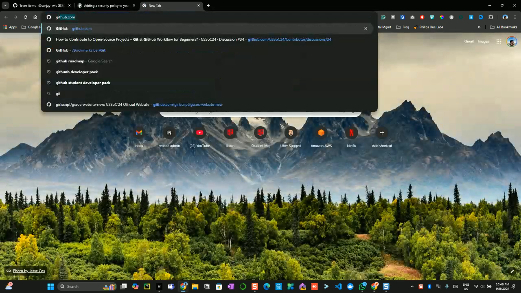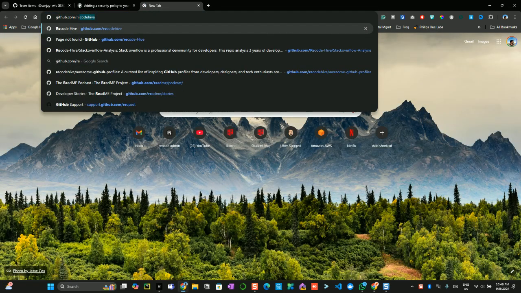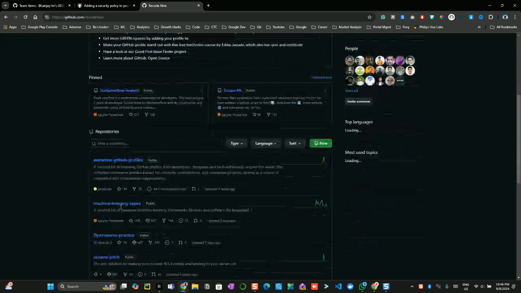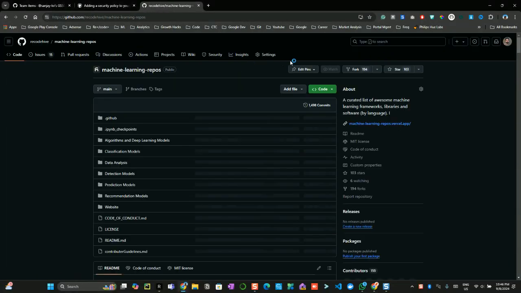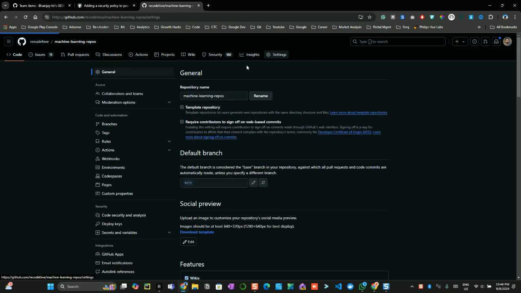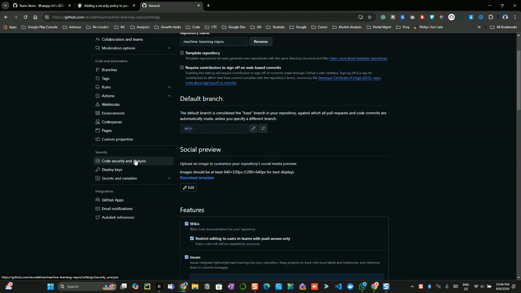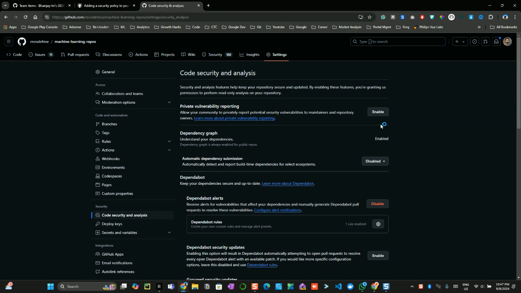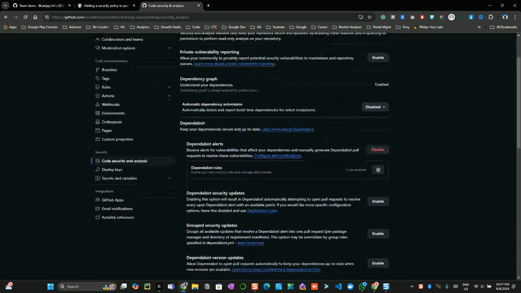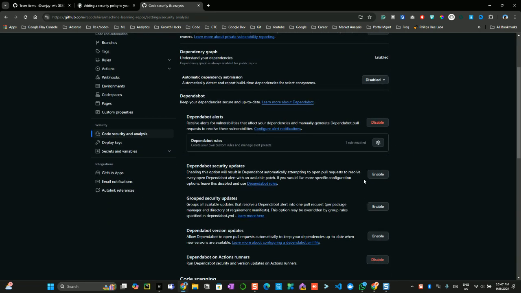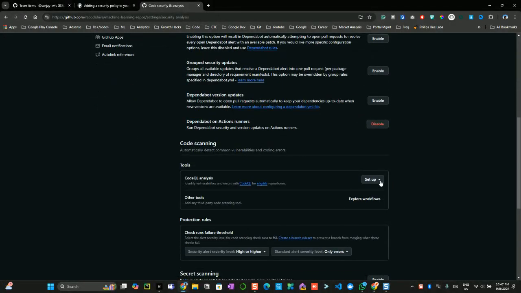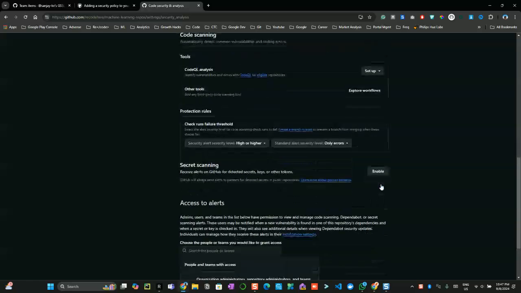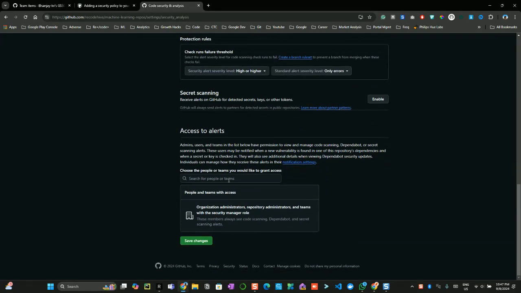So for example, let me navigate you into one of my repositories. You can go into this repository or any repository, you can even explore yours. Go to the settings. In the settings, you will see code security and analysis. Enable Dependabot, enable the security updates, you can even set up CodeQL analysis, and you can add a protection rule.